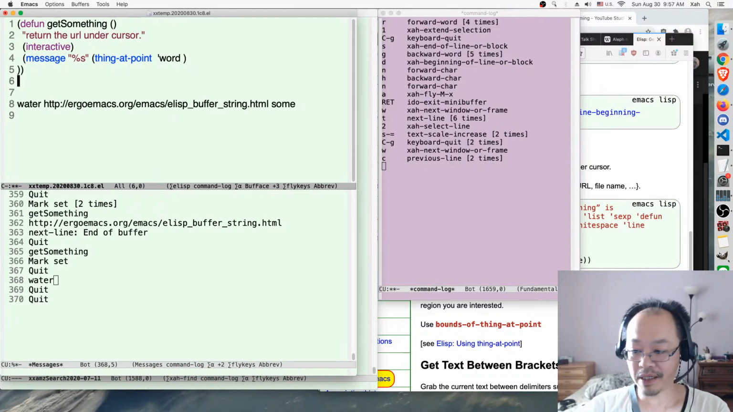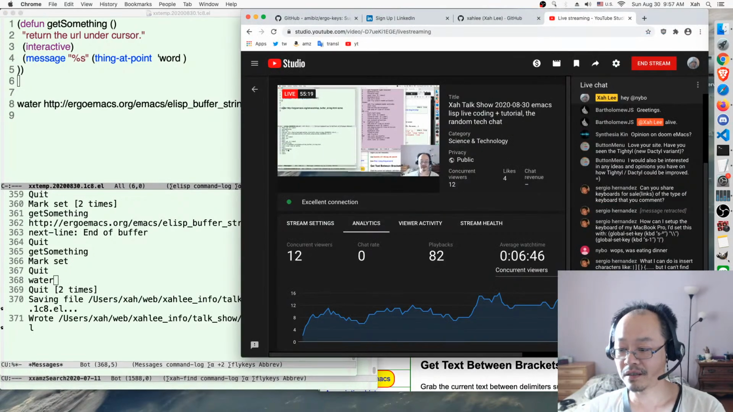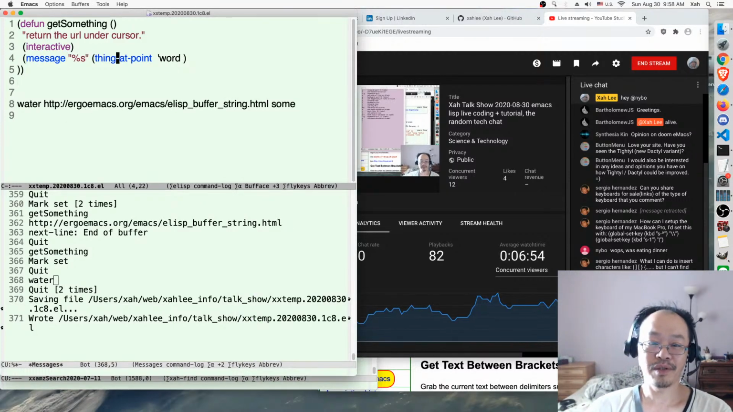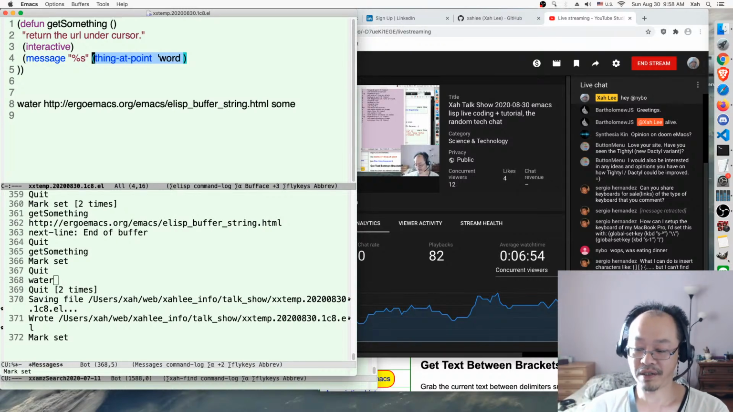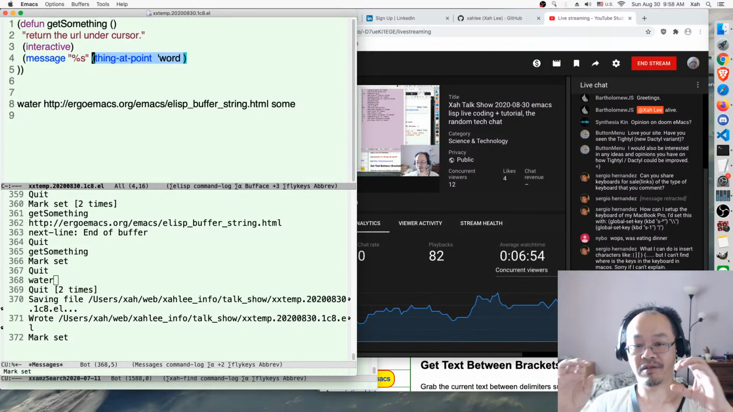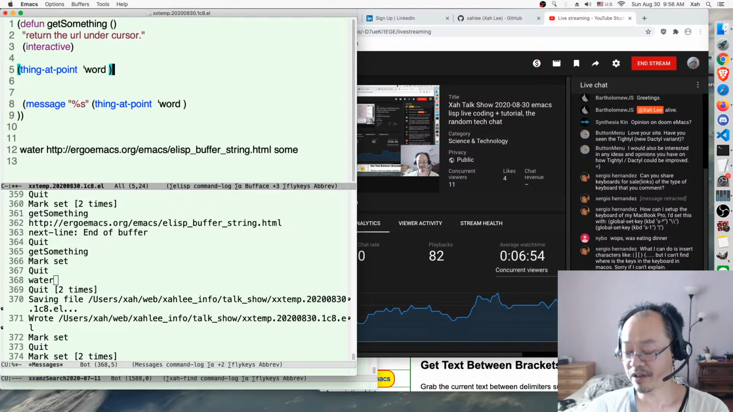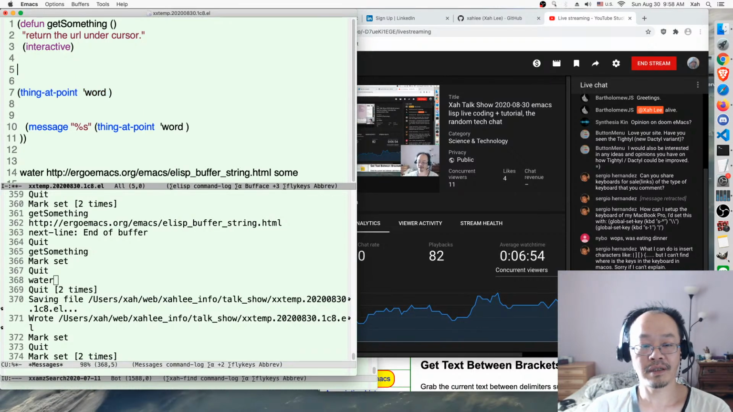There's another use of thing-at-point. Sometimes you want to grab the string. It returns a string, but some other times you want the beginning and end position of the thing. So in that case, there are two major functions from the package thing-at-point. One of them is just thing-at-point. Let me write this thing-at-point.